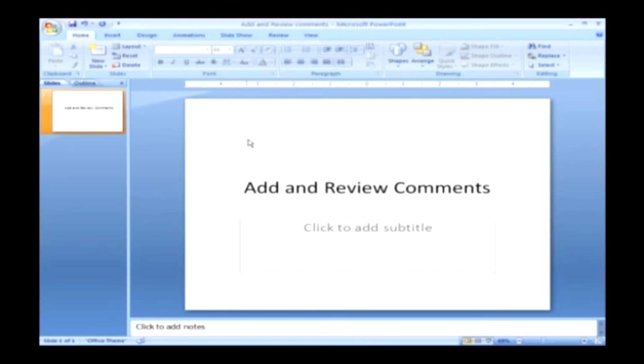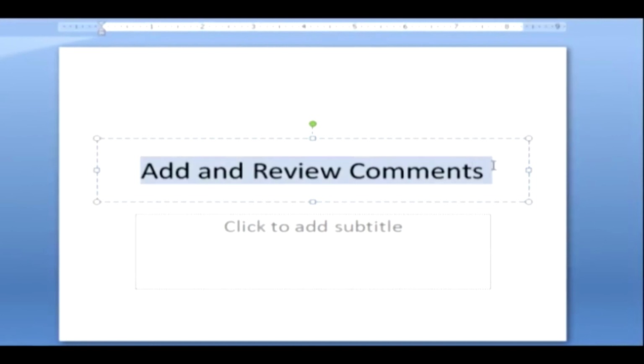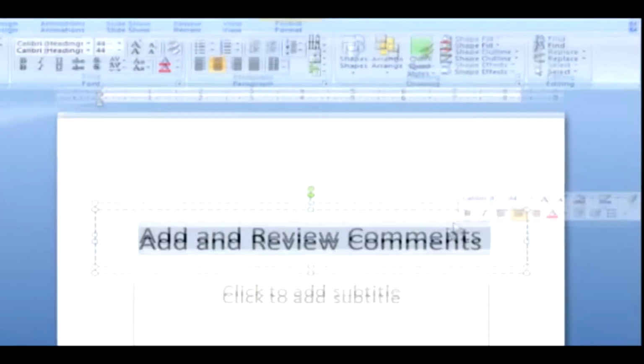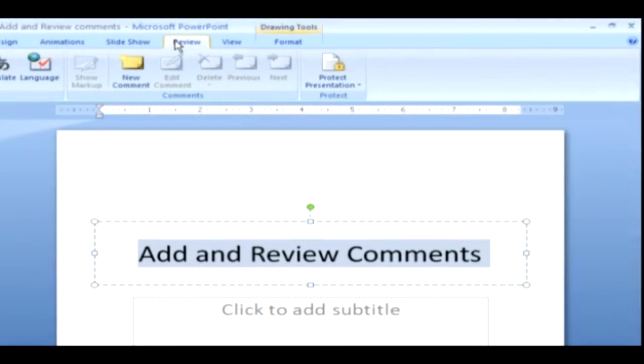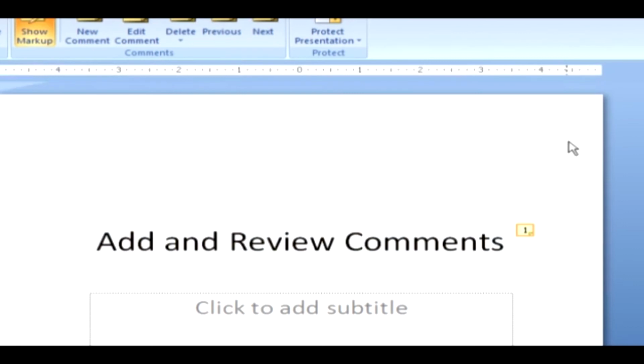On that slide you want to add a comment to, do one of the following. Select a text on which you wish to make a comment. Go to the Review tab, move the mouse to the Comments group, and click New Comment. Now a small yellow box appears. Type your comment inside the box. When you are finished, click the mouse outside the box.